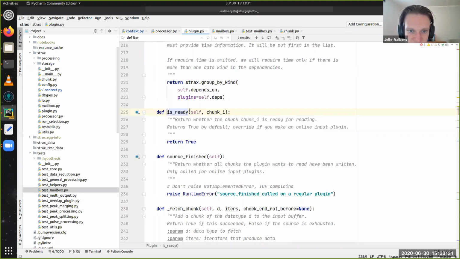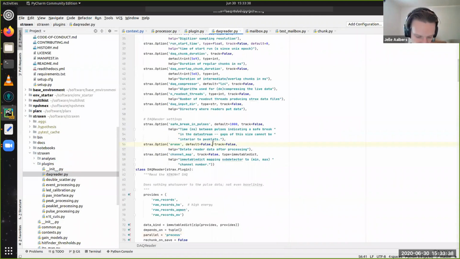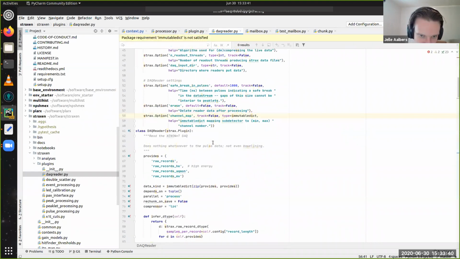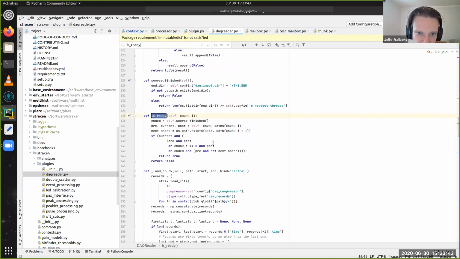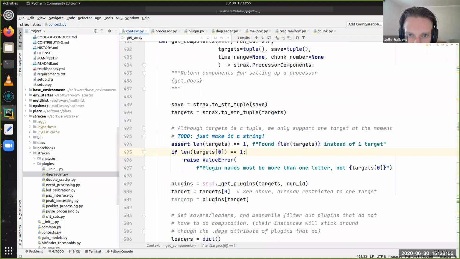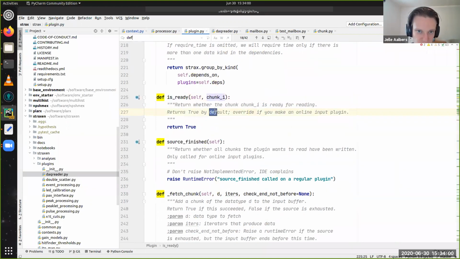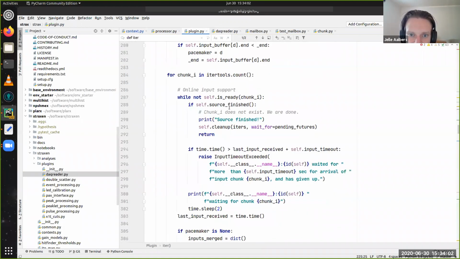So you can see here, isReady returns true. But if you look at the DAQ reader in Straxen, see, isReady. Right, this is more complicated. It says, well, I'm going to check, is the source ended? What are the file paths? And then I'm going to either return true or false. So that's how you make an online input source. You just define the isReady and sourceFinished methods.